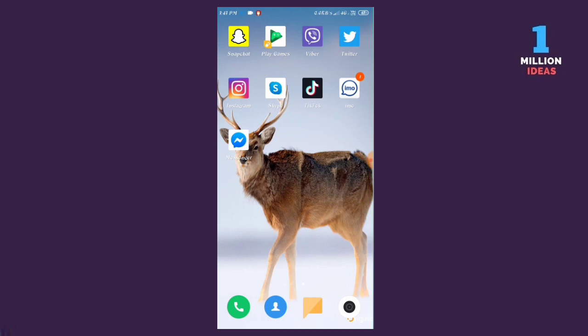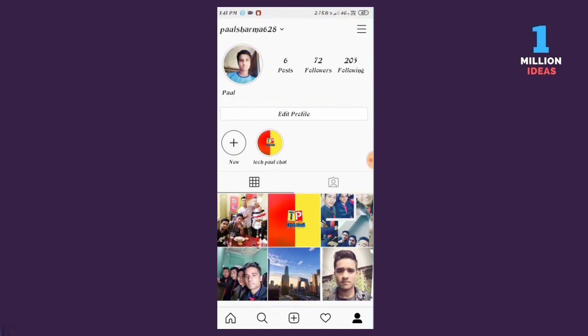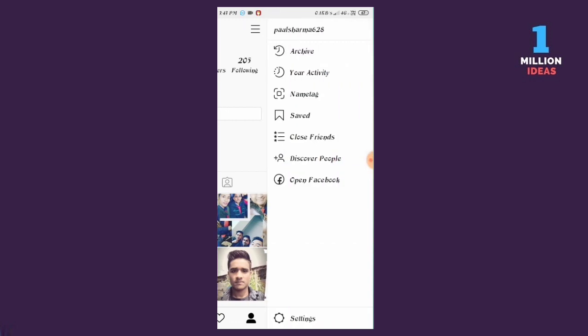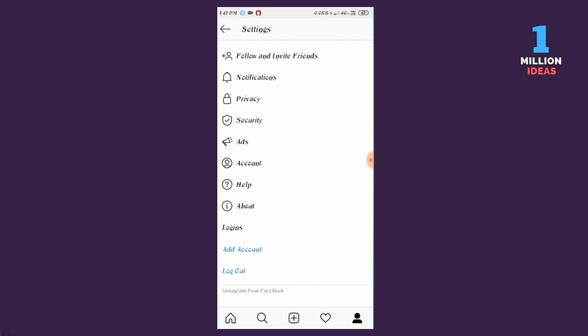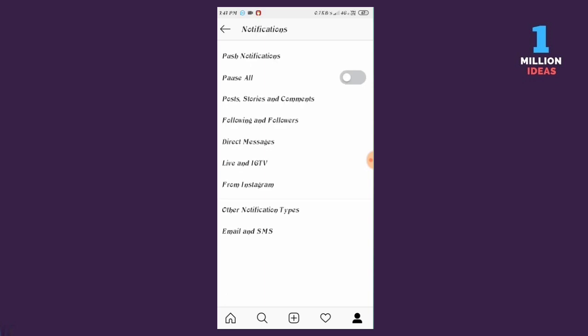So first of all, go to your Instagram account and get into your profile, click on the three bars on the top right corner, and then go to Settings. After getting into the settings, you need to go to Notifications here. Here you can change the settings regarding your notifications. After getting here, go to Posts, Stories and Comments.